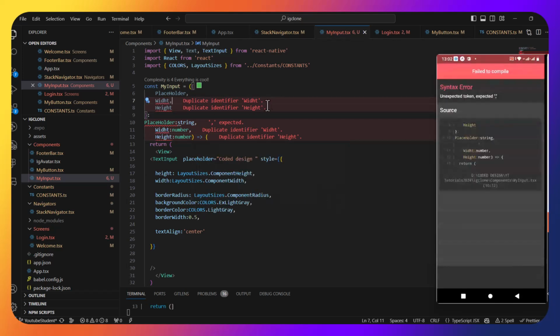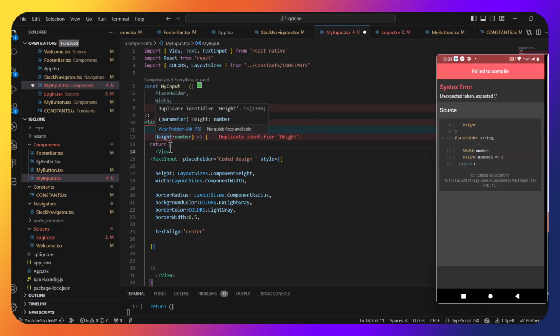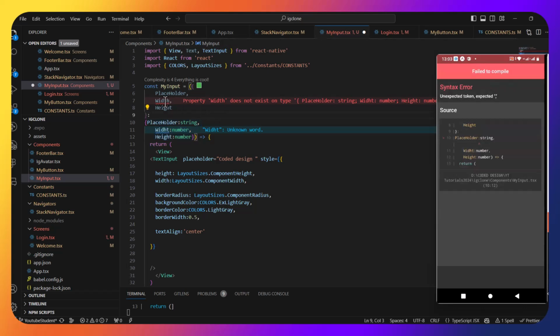Okay, now let's see what might be the problem. I am here. I've opened some curly braces. Placeholder, width, the capital letter. Now I should have opened another curly braces here. Okay, as you can see, let's copy this and paste it here. Okay, guys, we're good to go.